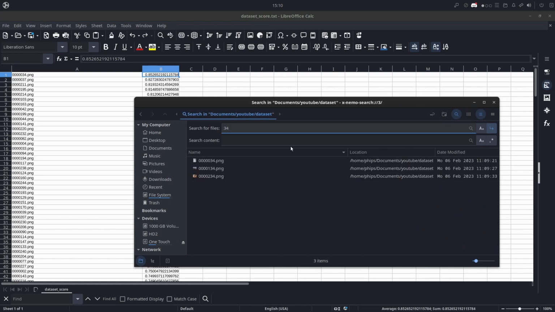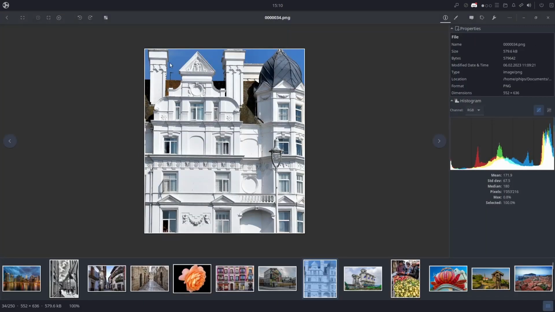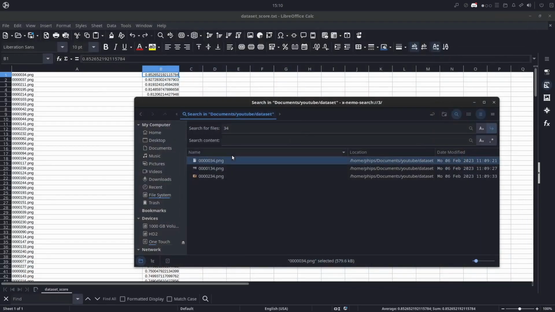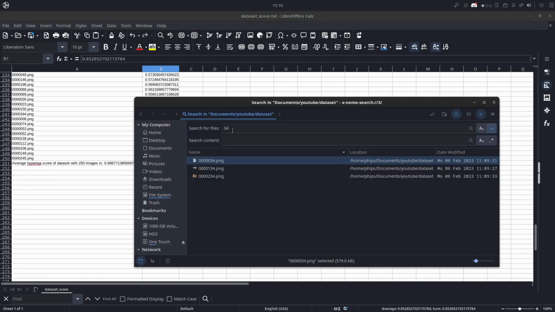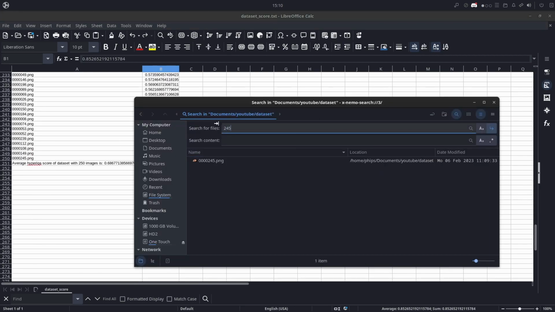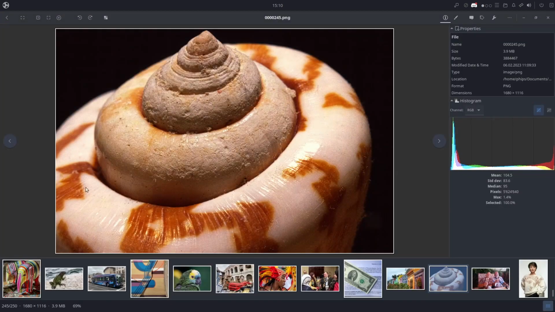For example, this one, you can see no noise going on, pretty sharp. In contrast, the lowest scored image would be 245. So you can also go have a look at this, and you can see there's noise going on, which we don't want.